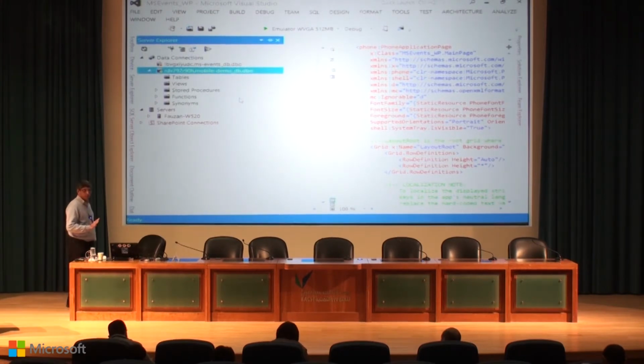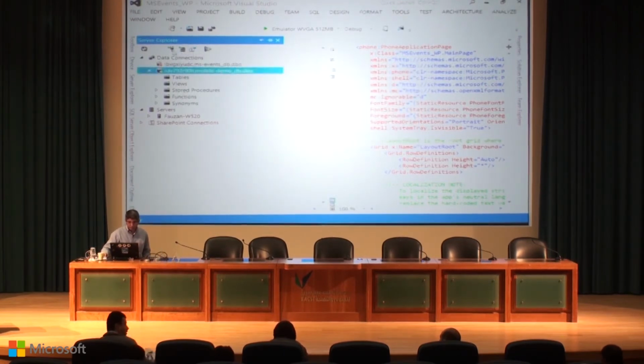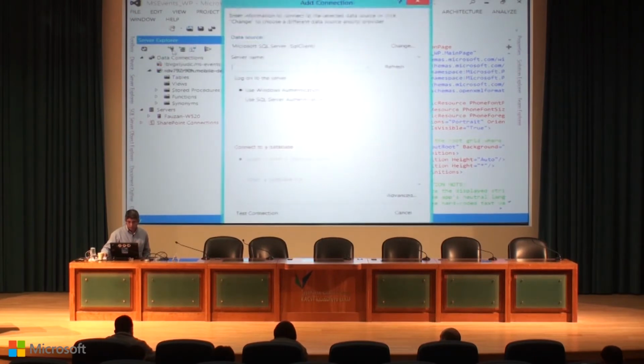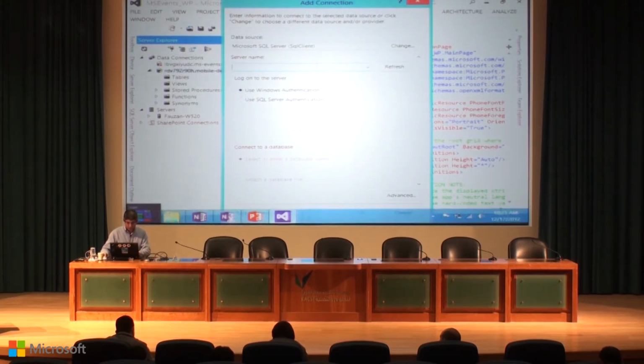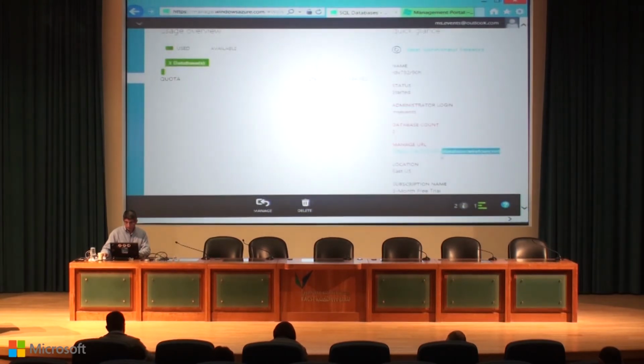Any questions on this so far? Yes. So if I want to connect to a new server, I just come in and click here. I say connect to a database. I can give the server name, right? So the server name that I gave was from here. So this is your server name, right? So this is the name of the server.